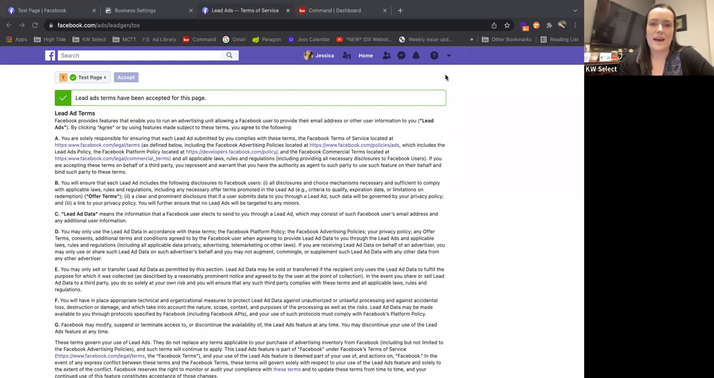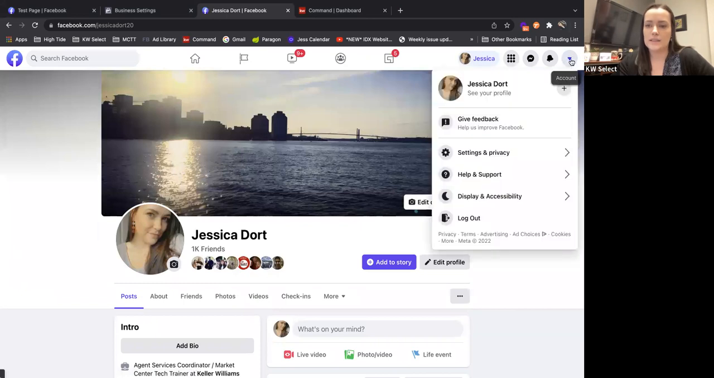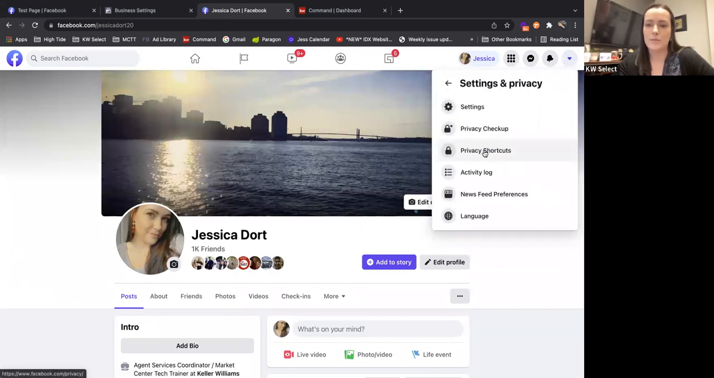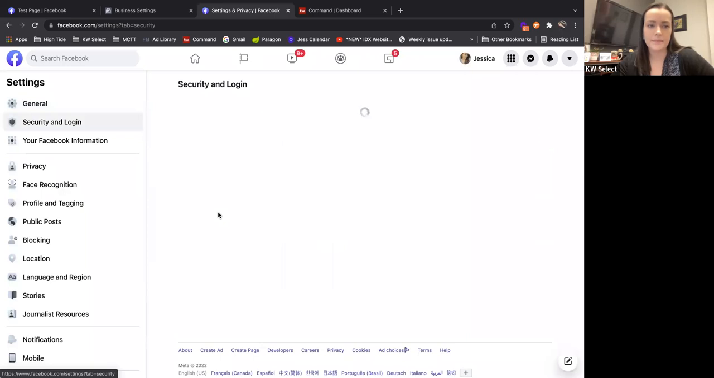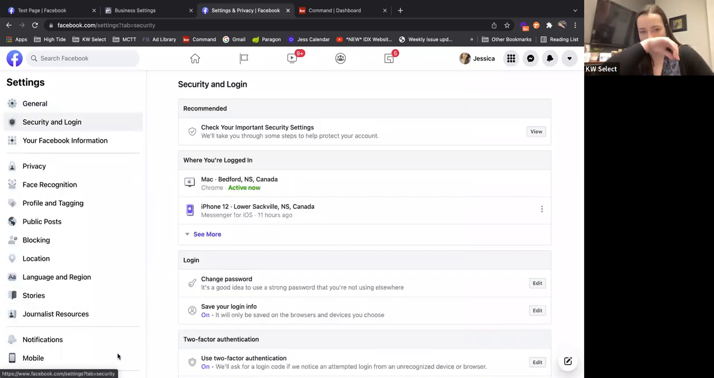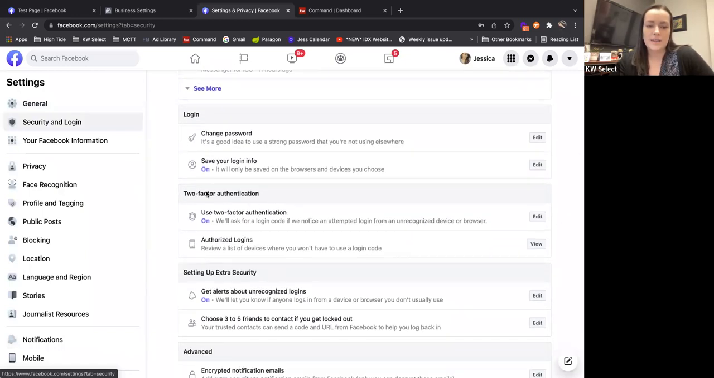So to set that up, I'm just going to go back to my profile here, go to this little down arrow, and then settings and privacy, settings, and then security and login. When you scroll down, we have two-factor authentication here. I have it turned on, so anytime I log into my Facebook account, it sends me a text message with a code that I have to put in.